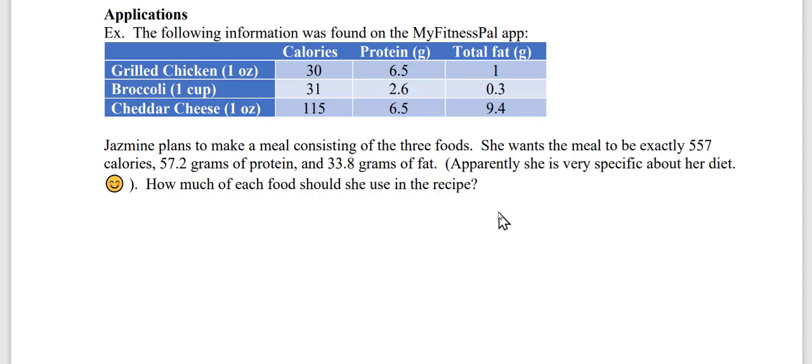Or maybe that I contrived these a little bit, and I wanted to give you real data, so I didn't want to make up these numbers. So how much of each food should she use in the recipe? Let's write our system of equations first, and then we're going to see that because we have 3 variables here, we probably want to use Gauss-Jordan instead of the other methods that we had.